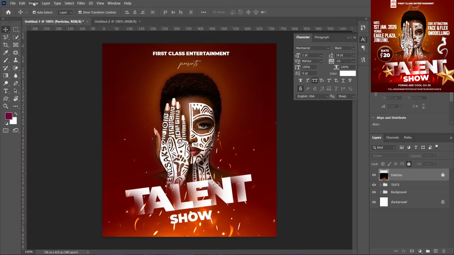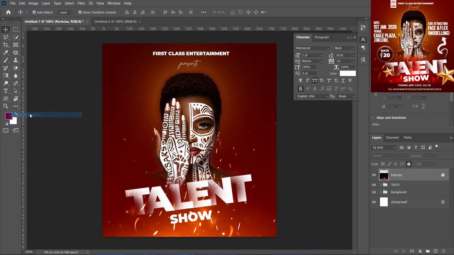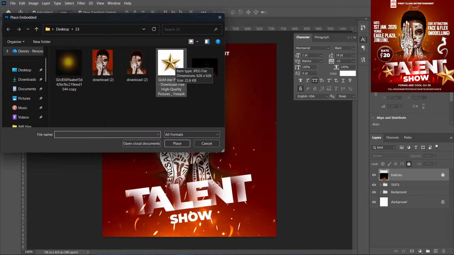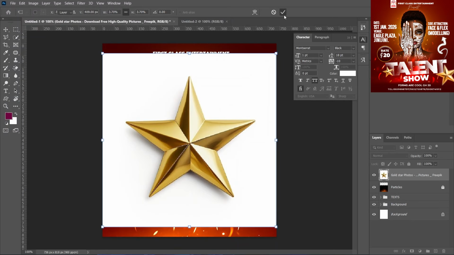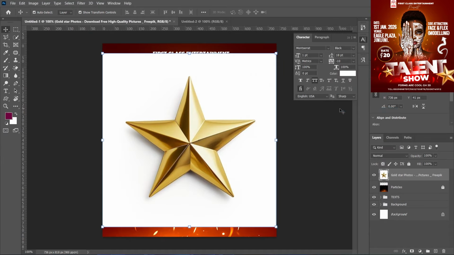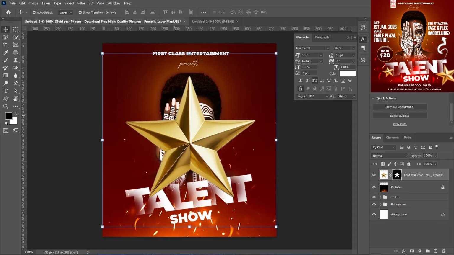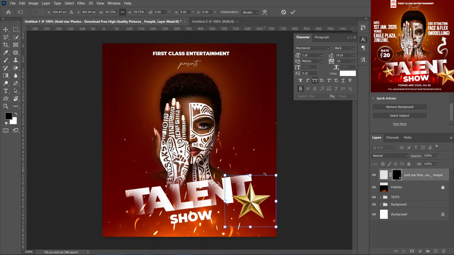We head over to our resources again. We have some stars here. Let's bring in the stars. This star here. Alright. So right click on the star, then rasterize, then let's remove the background of the star. Resize the star and put it somewhere here. I think somewhere here will be okay.